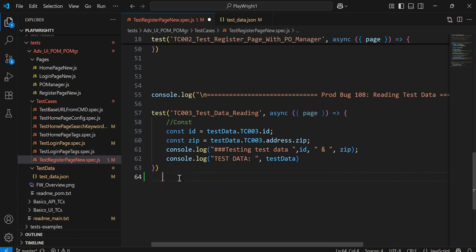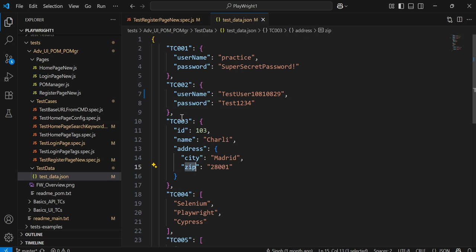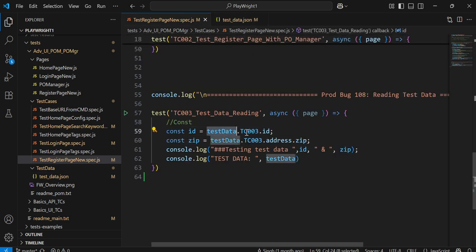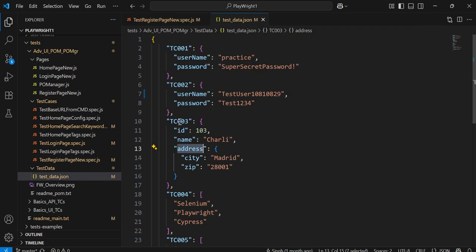And what else? In the last one, there is nothing actually to show. Why I have added it is just to show you, in case you have hierarchical test data, how you can fetch it. So basically, TC003 zip code. I want to fetch the zip code which is present inside a JSON, another JSON with some key here. So it's very easy: testData.tc003.address.zip. It will get printed. You try to run it yourself. It's so easy.